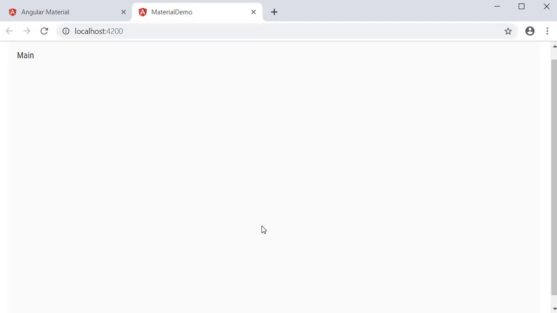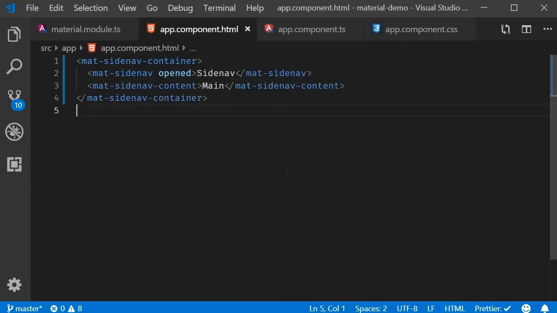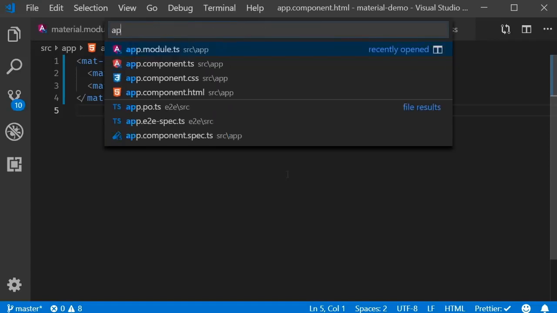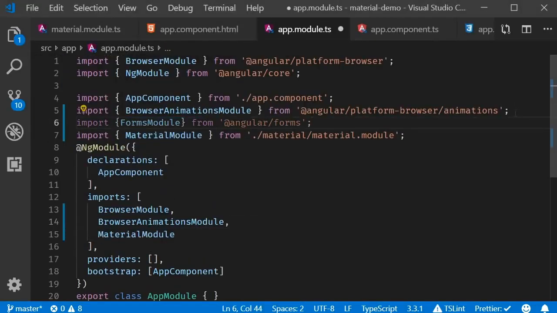Now, once we close it though, there is no way to open it again. So rather than setting the opened attribute, like here, let's bind it to a property which we can then control using a button. We will be using two-way binding, so the first step is to import the forms module in app module. So open app.module.ts, import FormsModule, and add it to the imports array.